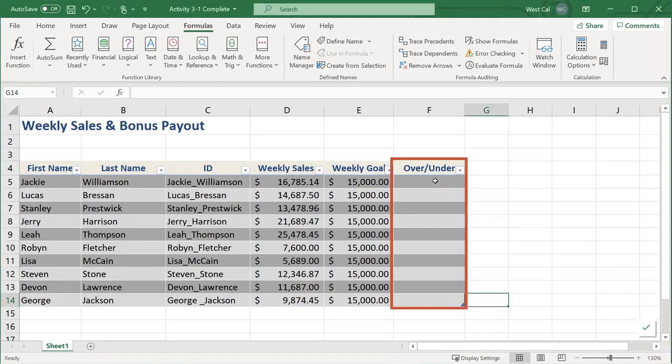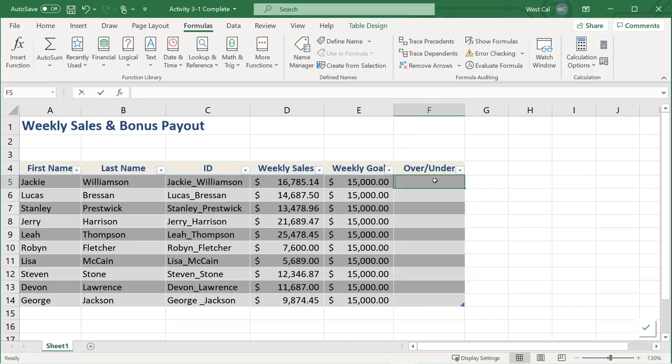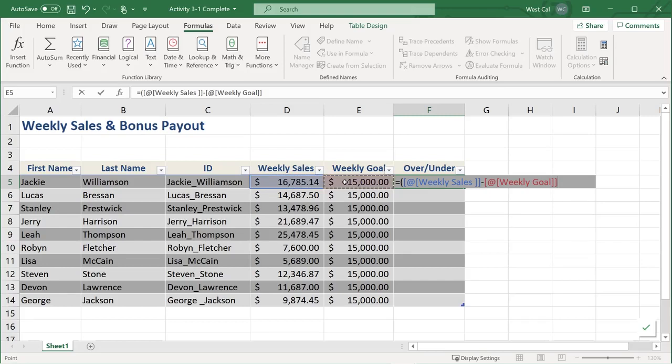Let's do that. First, select cell F5 and type the equal sign in the formula bar. Then click on cell D5 to automatically add the structured reference using the column name. In this case, open square bracket, at, open square bracket again, then weekly sales, then close square bracket and close square bracket again. Now let's complete the formula by typing the minus sign, then click on cell E5. Again, note that Excel adds the structured reference using the column name. Now you press Enter to complete the formula.